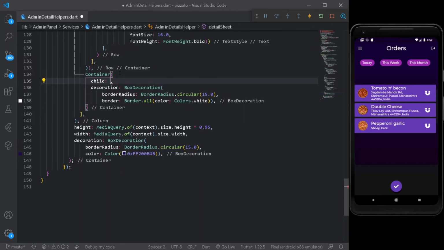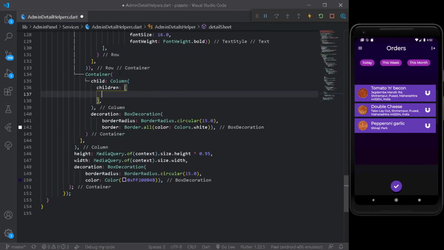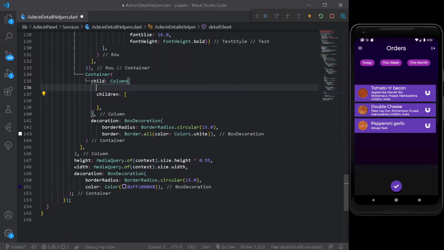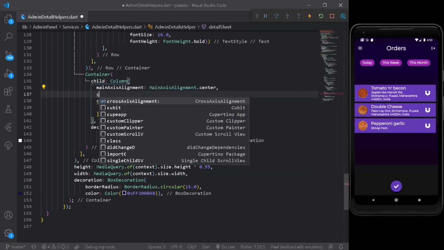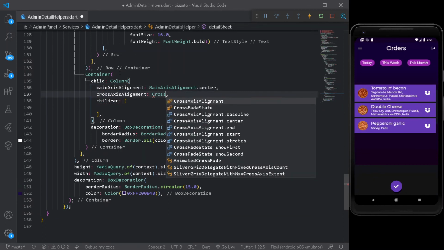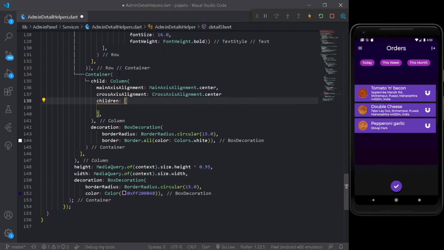So under our container, first of all let's have a child to be a column. Under this column let's have all the children. Under our column, first of all let's have our main axis alignment for the center, so that everything shall be seen in a center form. Let's have a cross axis alignment for a center as well. Alright, a bracket here. Flutter cries too much, dude.